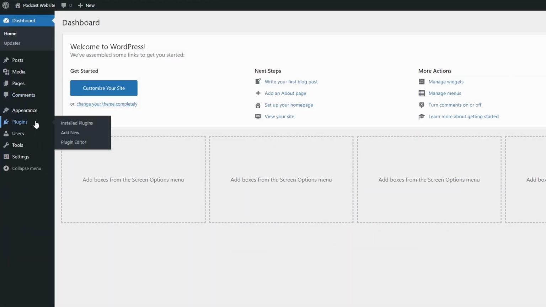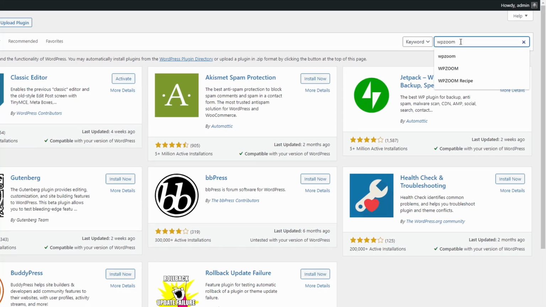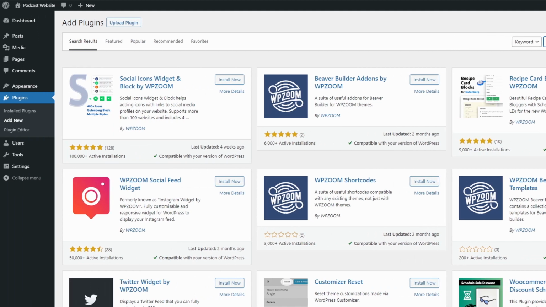Go to your dashboard and open the Add New page in the Plugins section. Search for the term WPZOOM. You will see the plugin called Social Icons Widget and Block by WPZOOM. Click on the Install Now button and wait for the plugin to be downloaded. Once it's ready, click Activate.